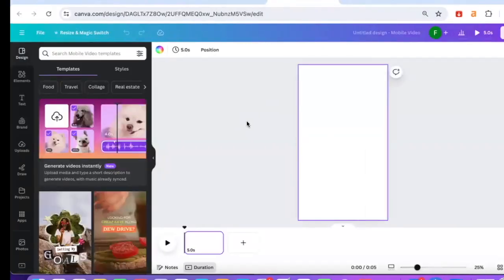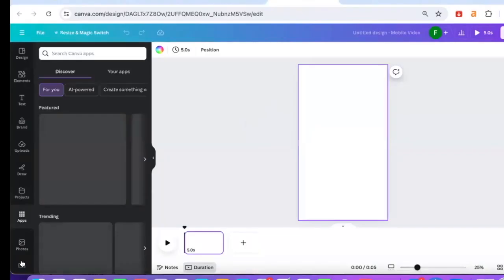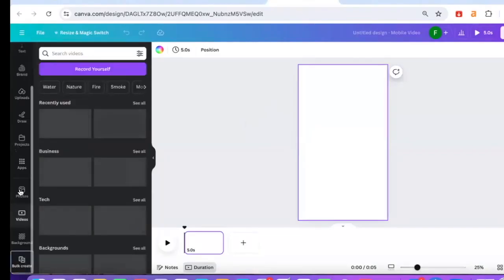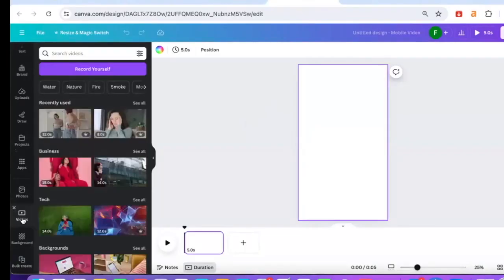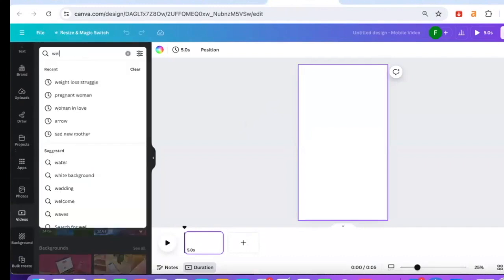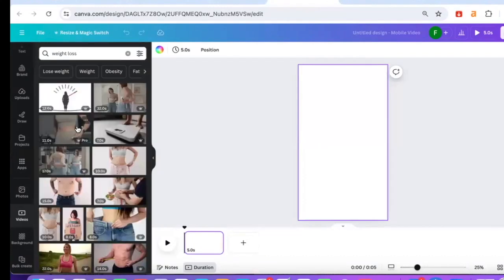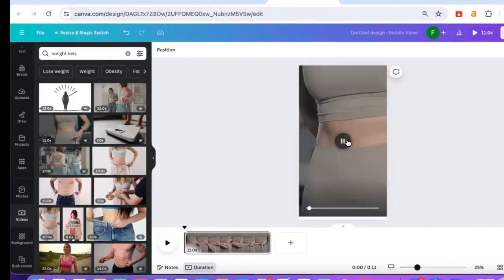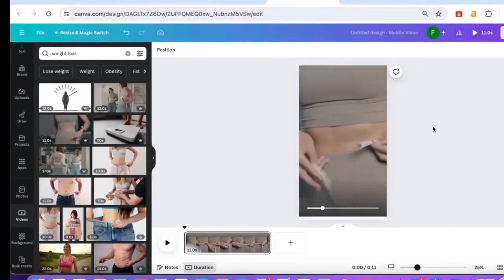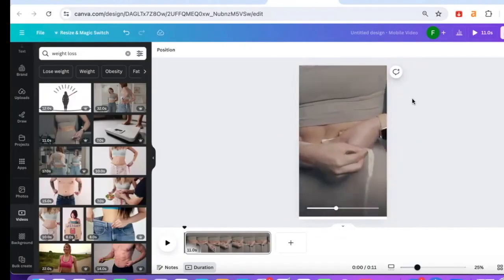I'm going to go ahead and start with a blank template, okay? Because what I want to do is use videos that are relevant to weight loss. So if we just go to the left-hand side, what I'm looking for here is videos. Then I'll go to videos here, as you can see, right? Then I'm just going to search for something like weight loss. Okay, so this video looks pretty good. I'm just going to drag that video, guys. So that's obviously an amazing video that showcases the lifestyle that we're trying to sell out here.